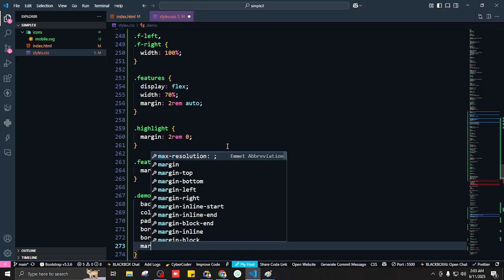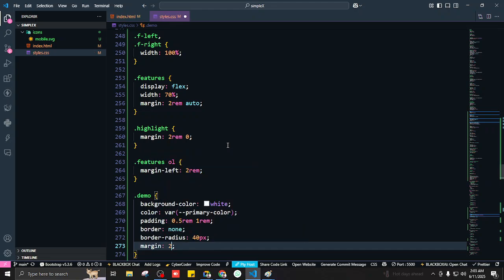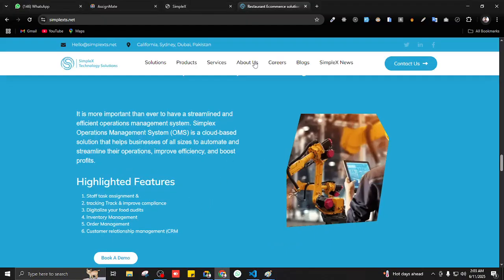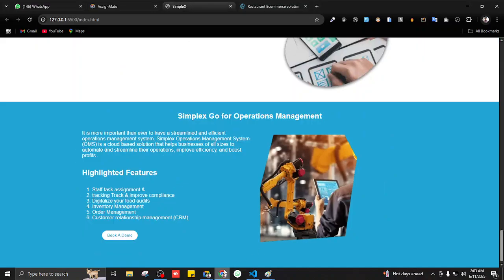Perfect. It should have a margin, and I want to have a lot of margin from the left side. So 2 rem from top, 0 from right, 2 rem from bottom as well, and 4 rem from left side. Yeah, just like this one. And it's ready for the bigger screen.